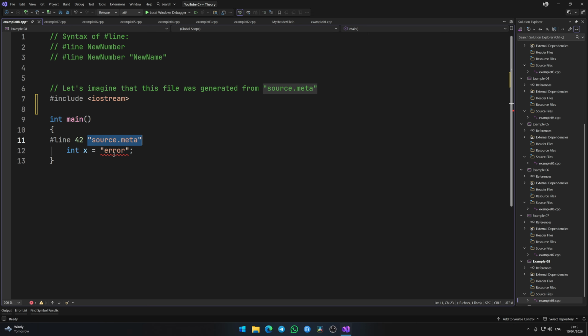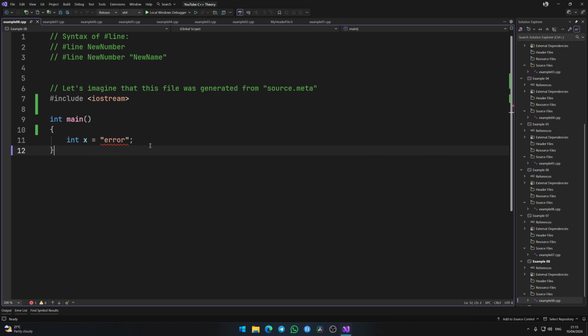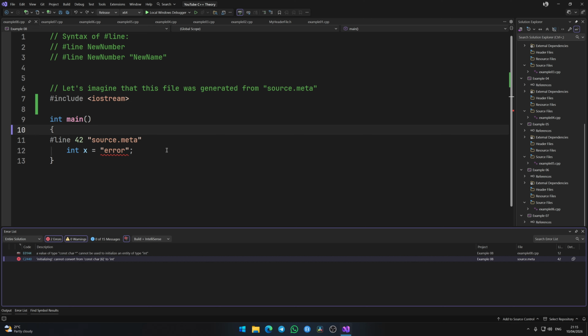There are two ways to use it. You either just provide a number to change the current line count, or a number plus a new file name. Here's a practical example. Imagine you're working with code that was generated by another program, like a parser. If there is a bug in that generated code, the compiler would usually point you to a line in a massive, messy temporary file that's a nightmare to read. By using #line, the generator can point back to the original source file where you actually made the mistake.